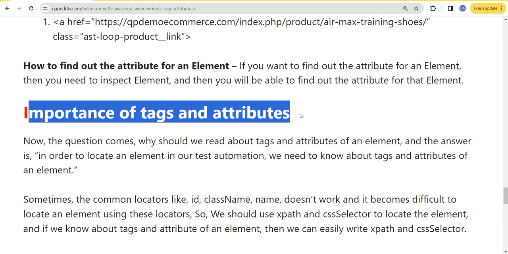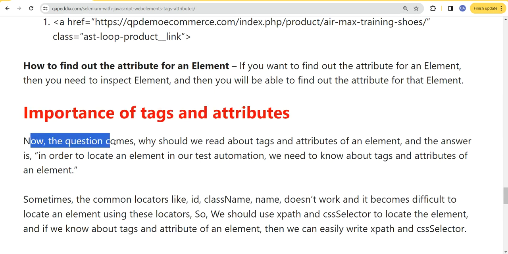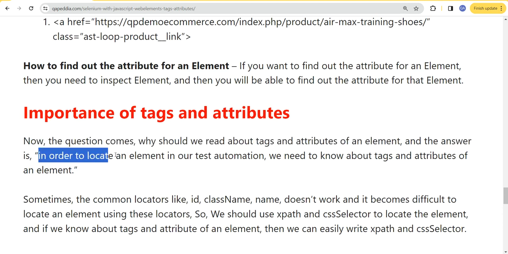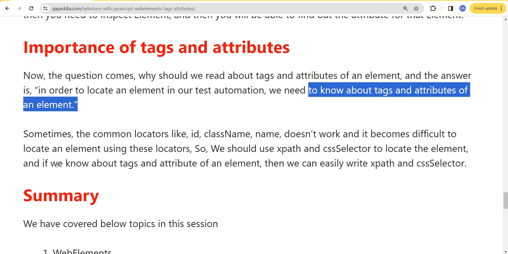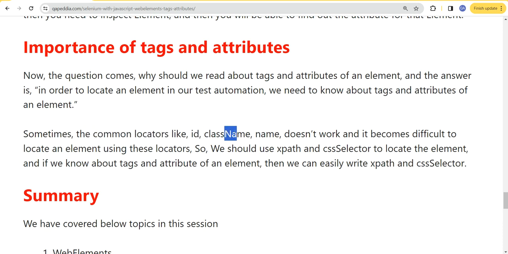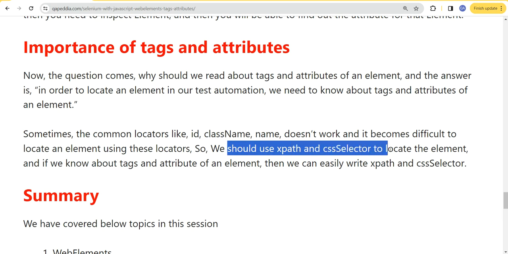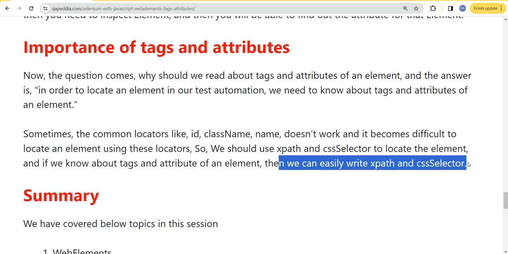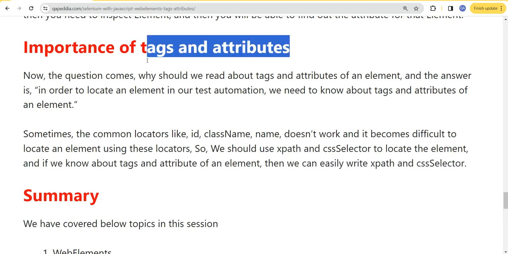What is the importance of tags and attributes? The question comes, why should we read about tags and attributes of an element? The answer is, in order to locate an element in our test automation, we need to know about its tags and attributes. Sometimes the common locators like id, class name, name don't work, and it becomes difficult to locate those elements using those locators. So what should we do? We should use XPath and CSS locators to locate the element in that case. If we know about tags and attributes of an element, then we can easily write XPath and CSS selectors, and that's why we should read about tags and attributes.